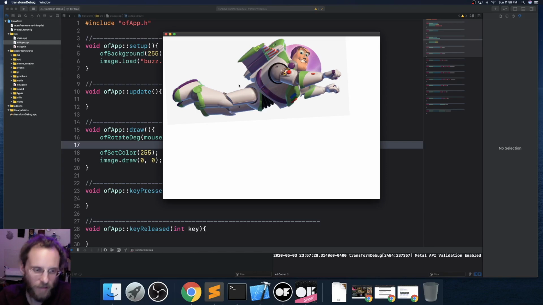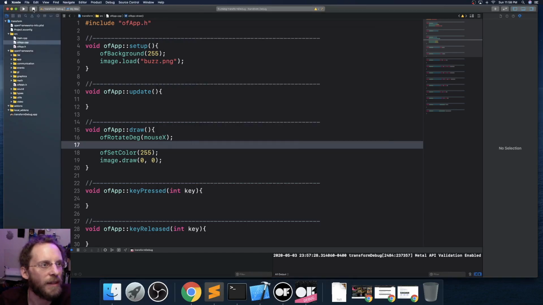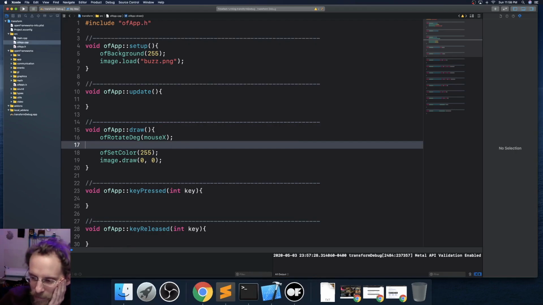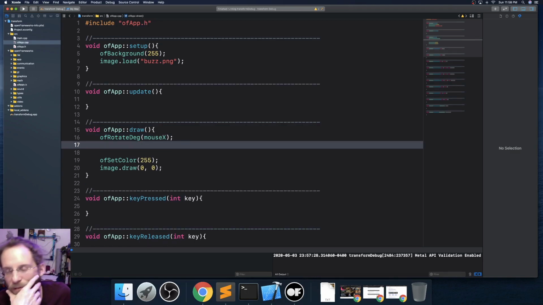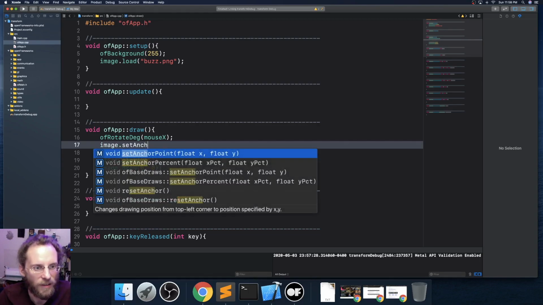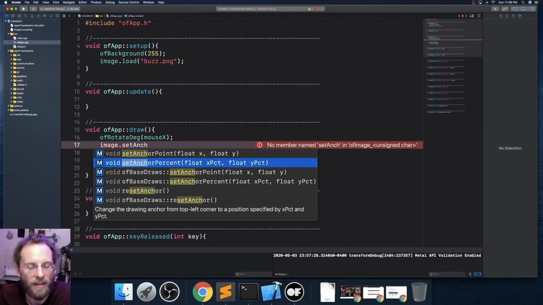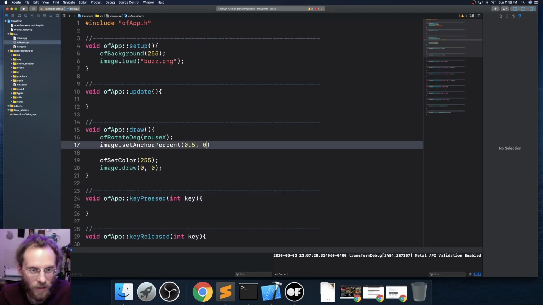In creative coding software, a lot of these programs have the ability to set the image anchor. In Processing and P5, it's imageMode. In openFrameworks, we have to set it on the image itself, image.setAnchor, and this approach is also how CSS does it. You set the anchor point, and I like the percent better. You can say 50%, 50%, and that's the middle of the image, and then from then on, all the transforms will happen around that.